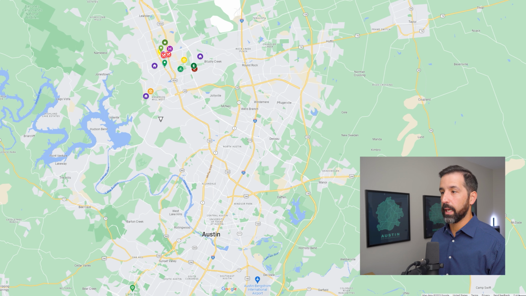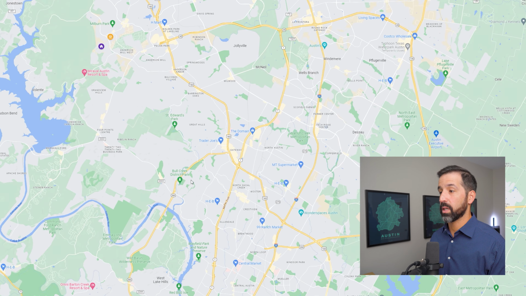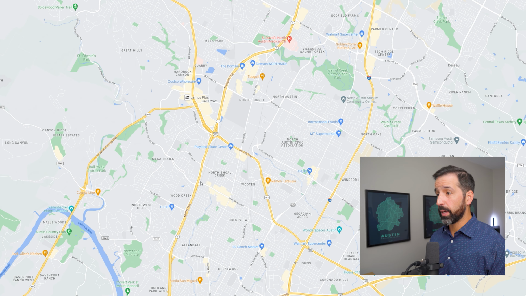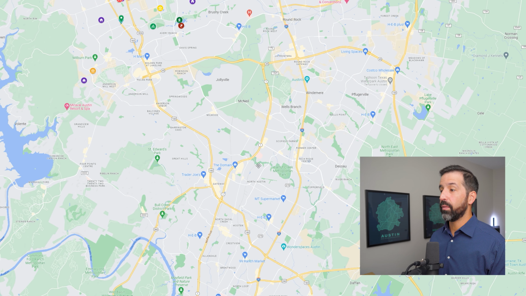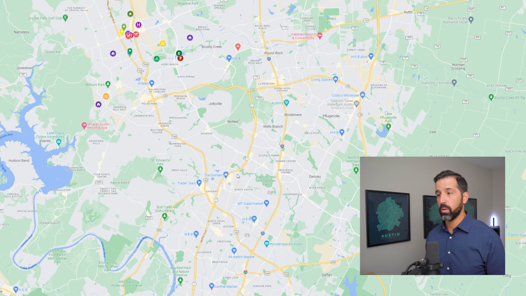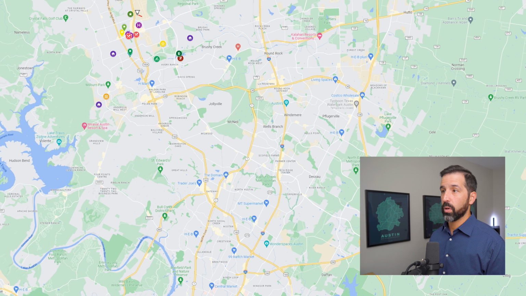Another thing to highlight is the proximity that you have to the Domain. Let me find the Domain here. Here it is. If you don't want to go all the way downtown, let me highlight Cedar Park again for you so that you're oriented, but you could just take 183 and then you can cut across and that takes you to the Domain.